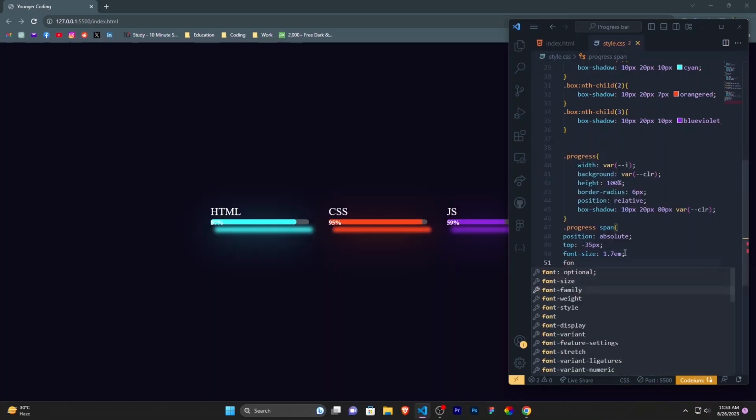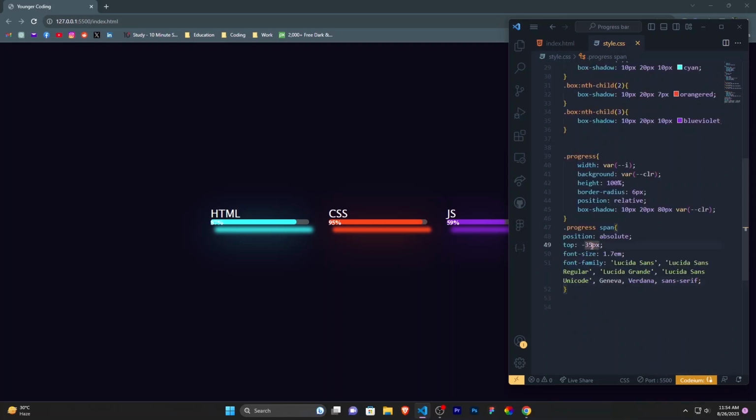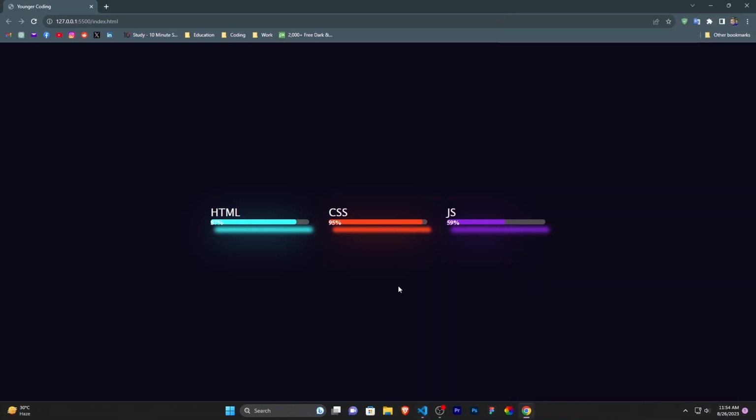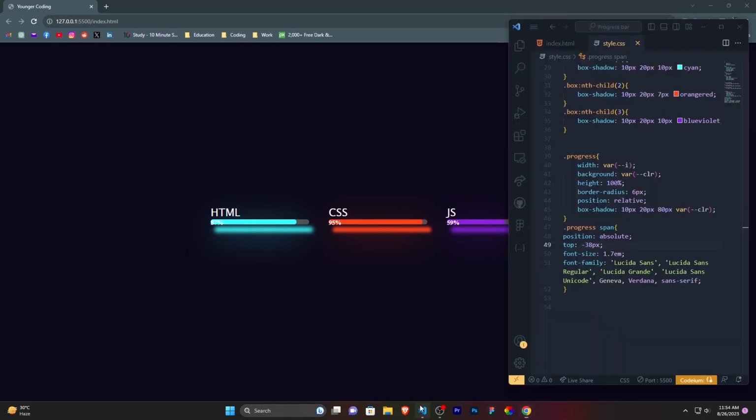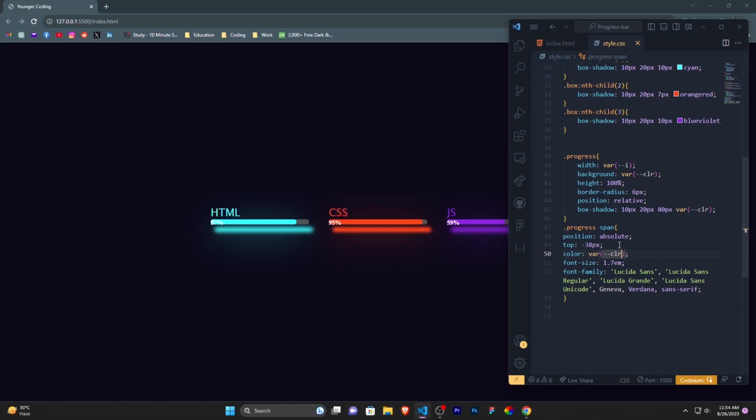Then I'm gonna use font family for this. I like this, that's kind of good for me, so I should update it to 38 top. Okay, that looks pretty cool. Okay, let me finish that. I'm gonna set color to var(--color), that will change every color.